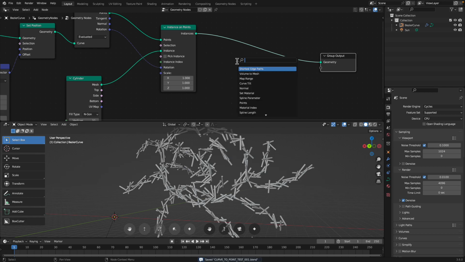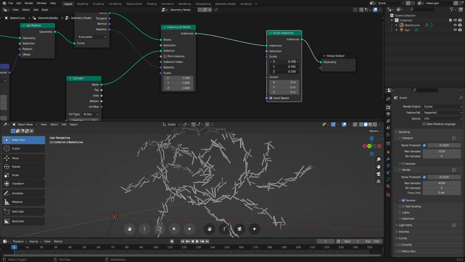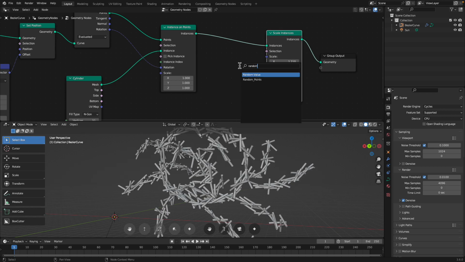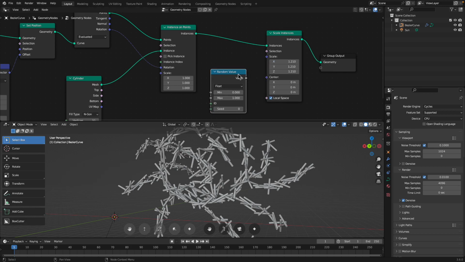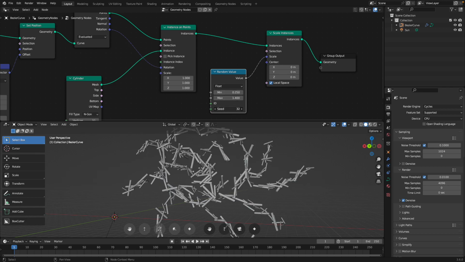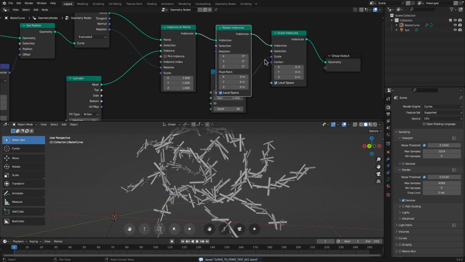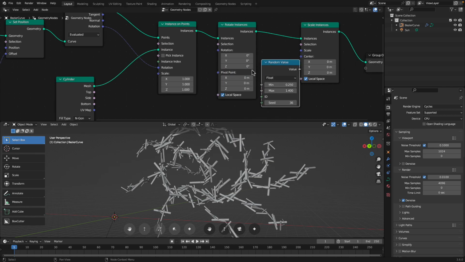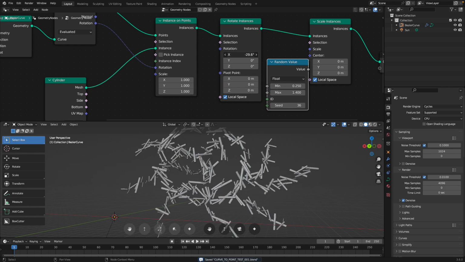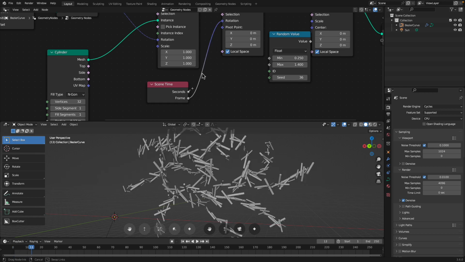If you want to do scaling, random scale, scale instances, of course, we can randomize here. Random value, once again, plug into the scale. And rotate instances. This is also useful if you want to rotate this and animate it. Scene time, plug into the rotation. What it's gonna be.